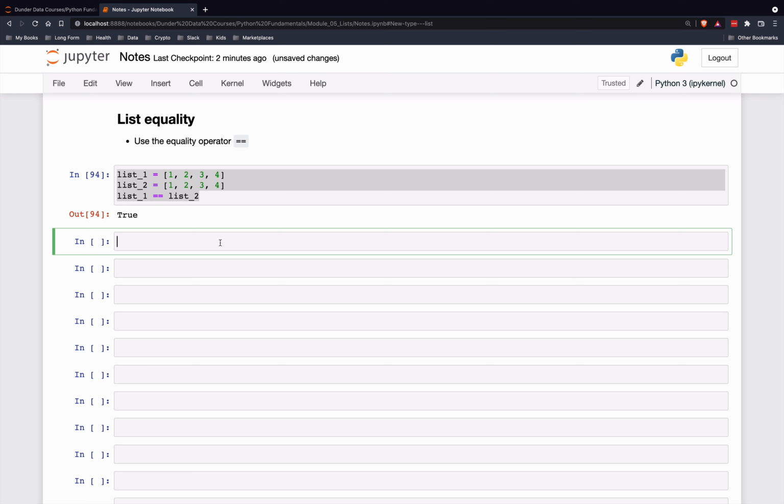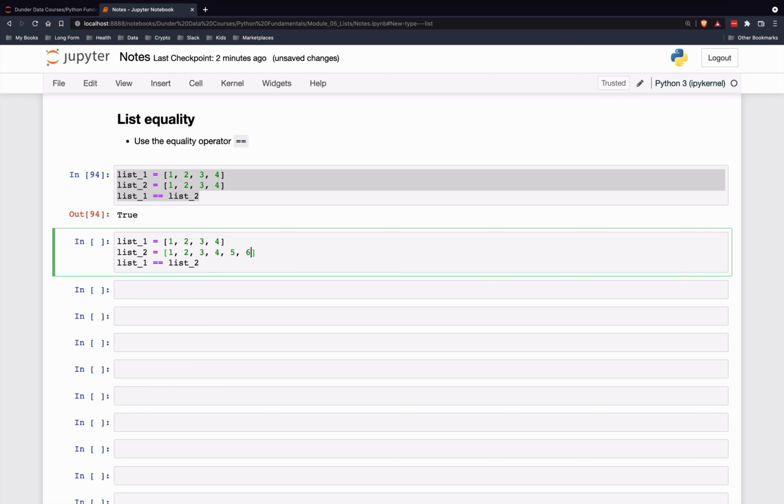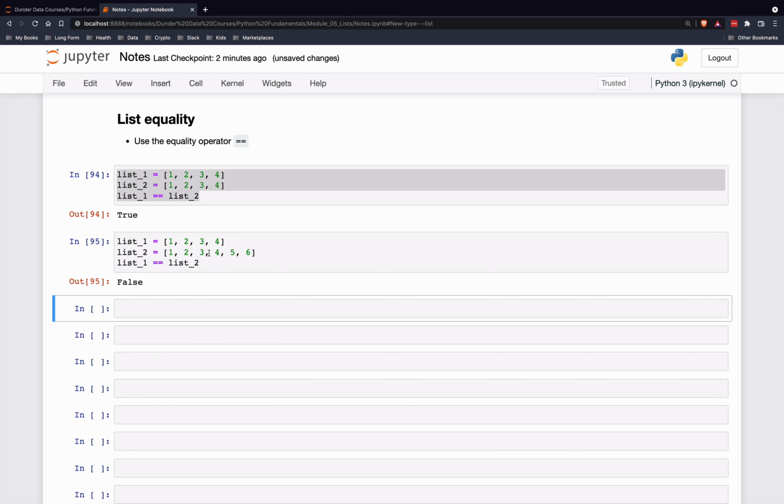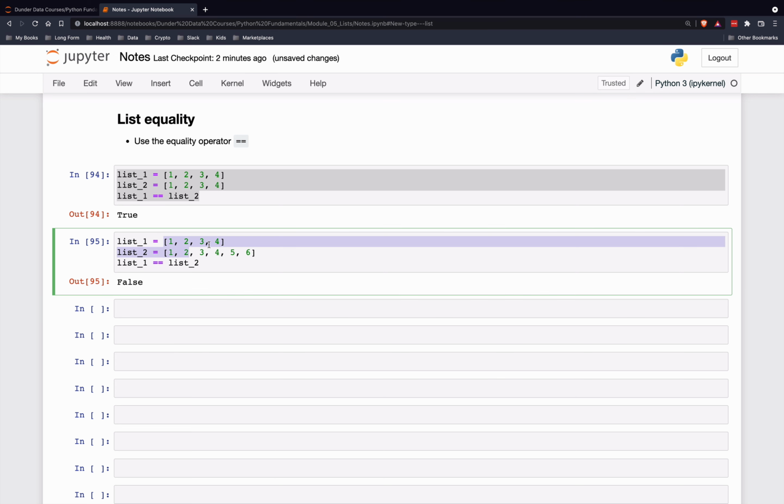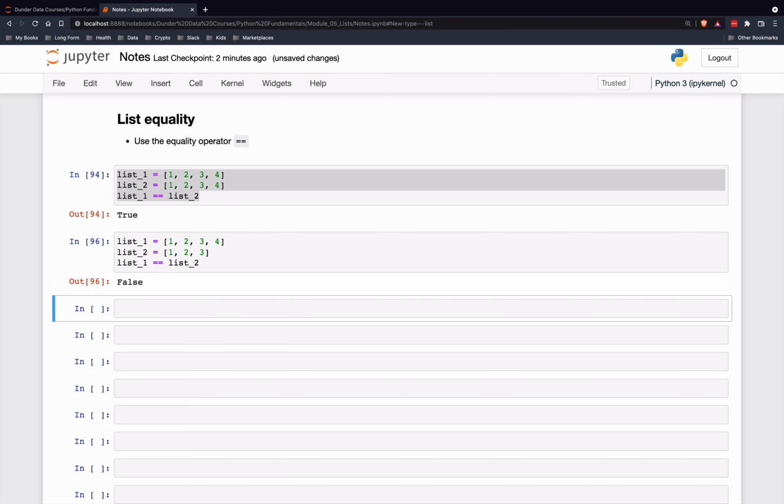Now, even if they match the same values, let's put this in a new cell, just copy and paste this down below. So let's say list 2 now has 5 and 6. This will evaluate as false. It has to have the exact same number of items and the exact same values. If there are less numbers, that will not work.